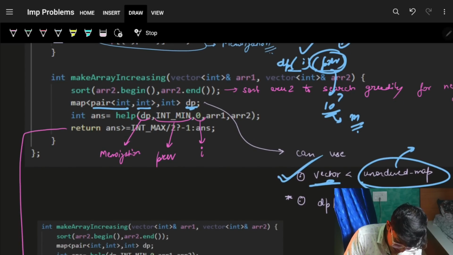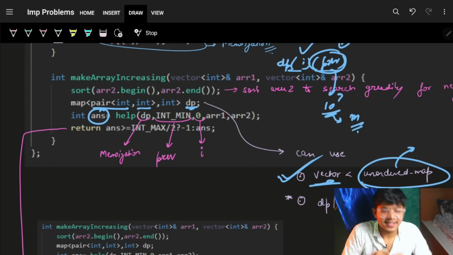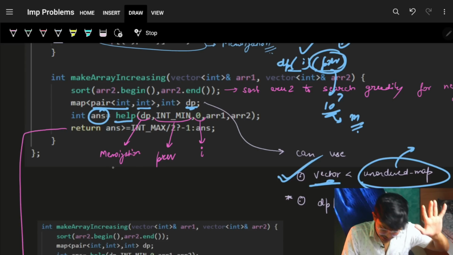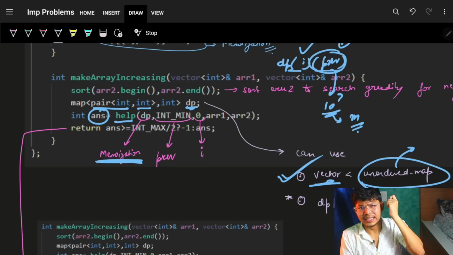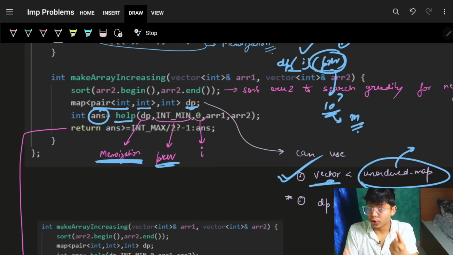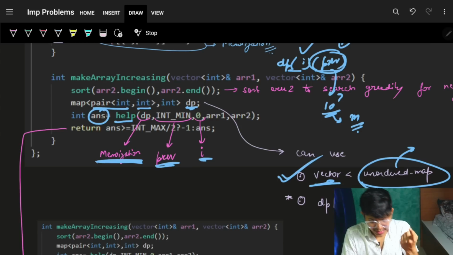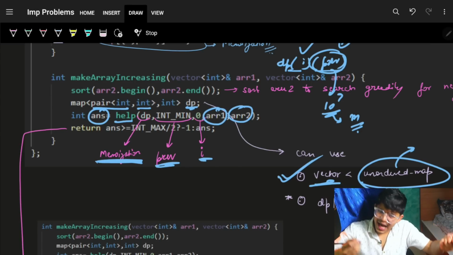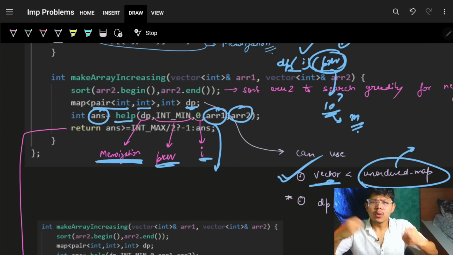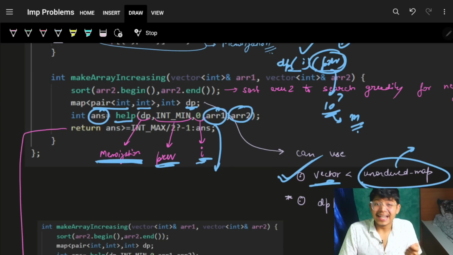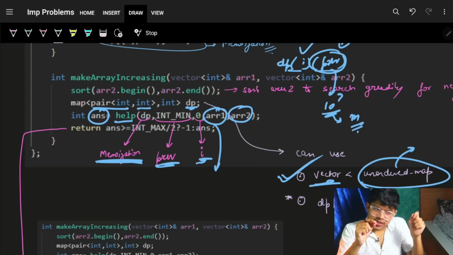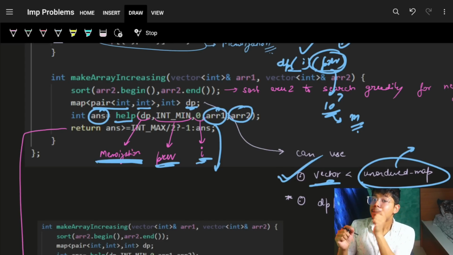Now ultimately I'll just quickly go on and find the answer by using a recursive function. Let's name it help. In that you simply pass your DP array. You simply have to know your previous, your current index, and also array 1 and array 2 for your values. Array 1 to know what the current value of ARR of I is, and array 2 to find what value I replace it with, such that it should be more than my previous value.